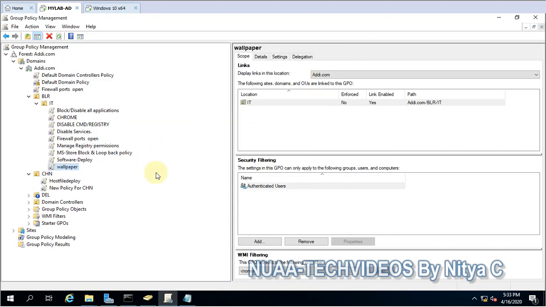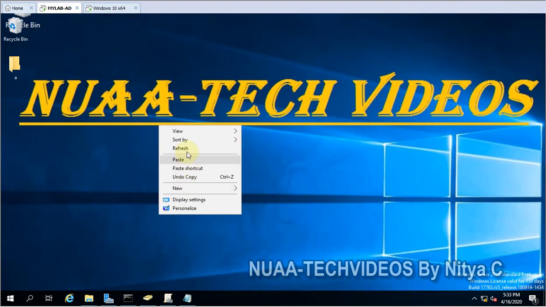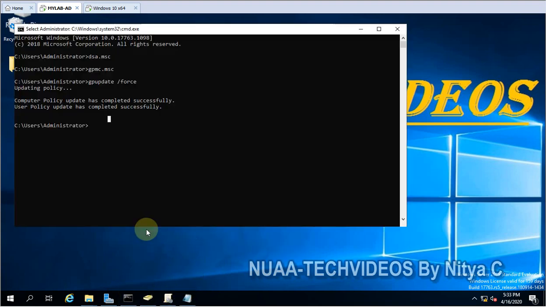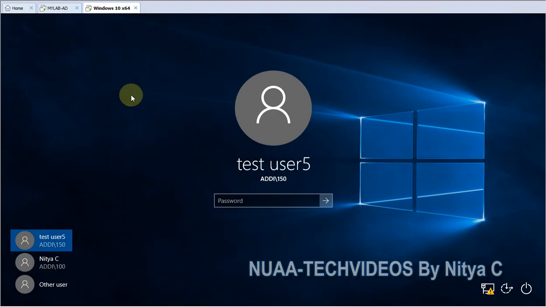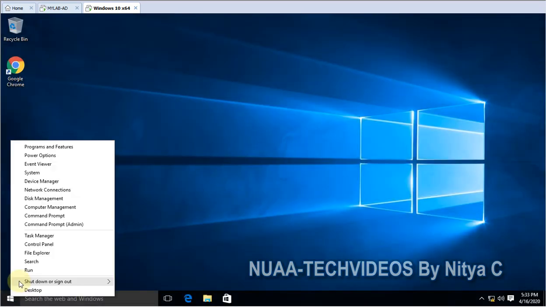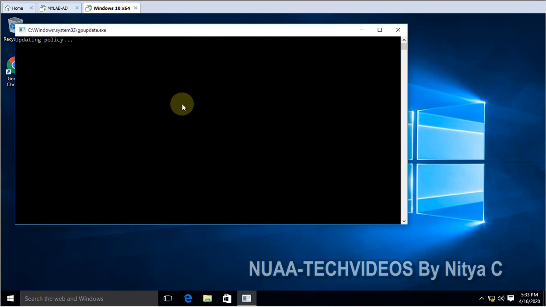Once we are done, let us try whether this is getting applied or not. Then we will replace the wallpaper. So let me hit GP update once here. Let's go to the client computer. This is my client computer. Open, and there is no wallpaper as such. So let me run gpupdate /force. Updating.